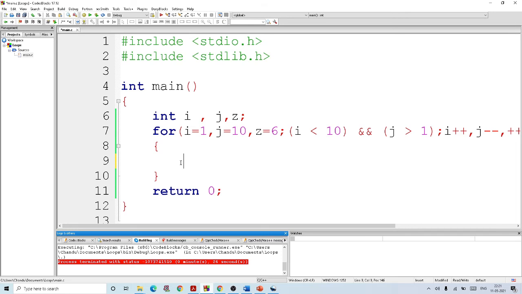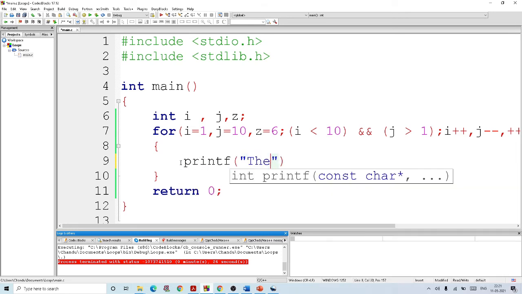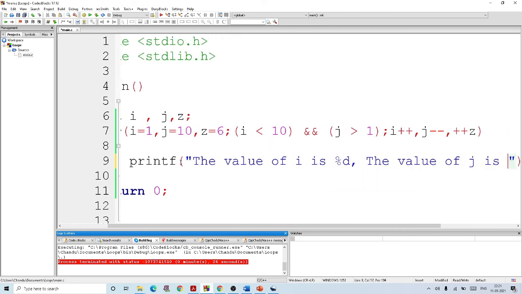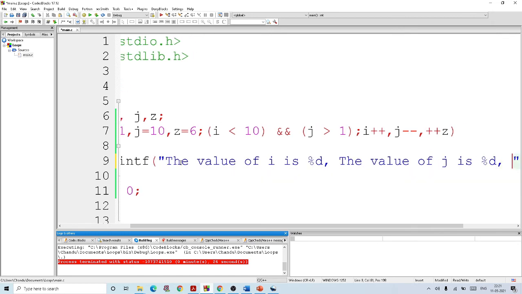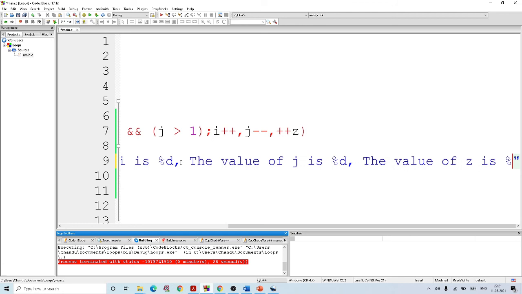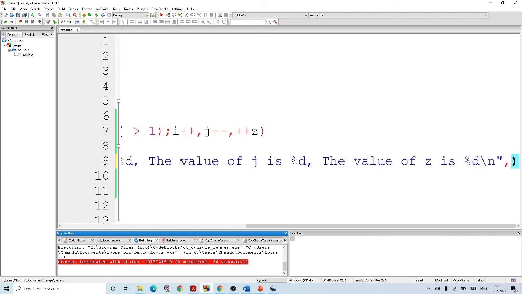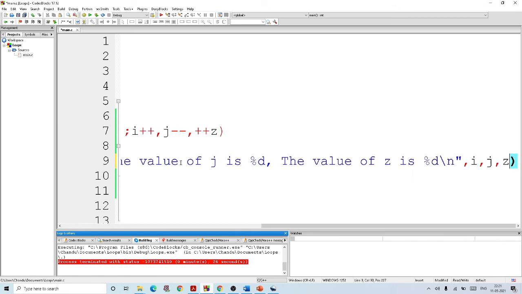Let us run this program and see what it will give as output. So we can print the values of i, j and z. The value of i is %d. The value of j is %d. The value of z is %d. And then a new line. We'll check the values of i, j and z.